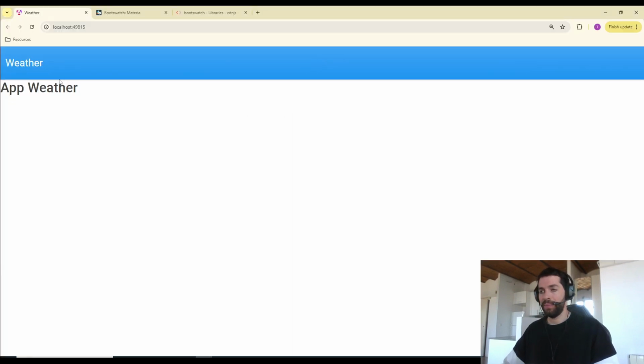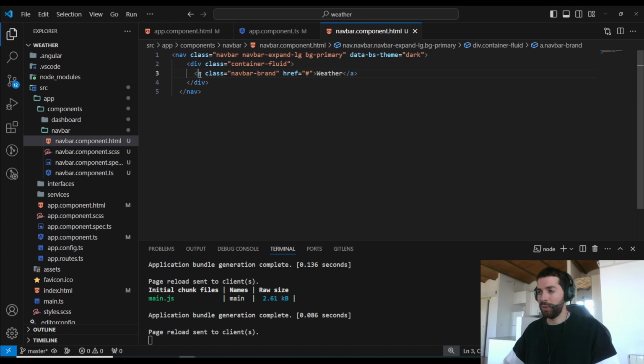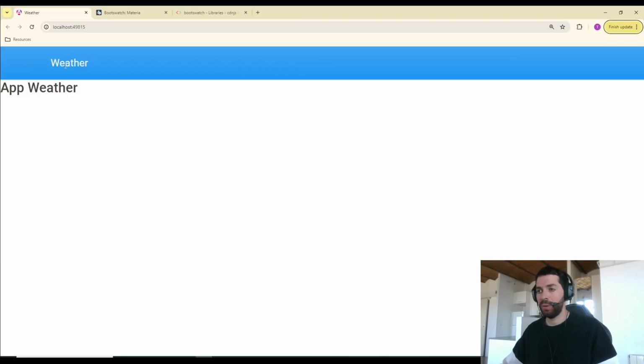We have weather. Okay, but I want to have the weather here, and also this is a link. I don't want this. It's going to be a span, and here I will put span. This href I need to delete, and here I will use the class container only. Let me check how it looks, and here we have weather.